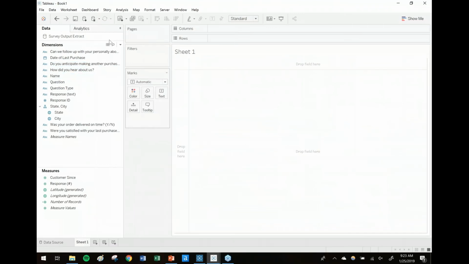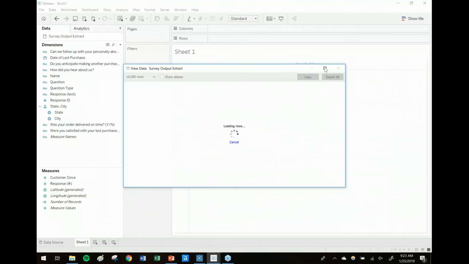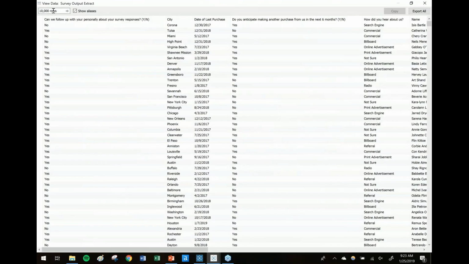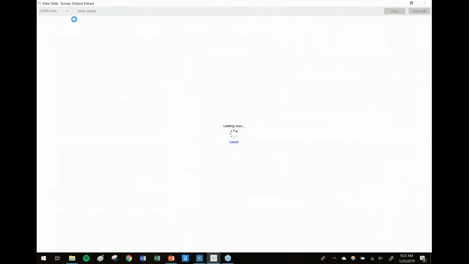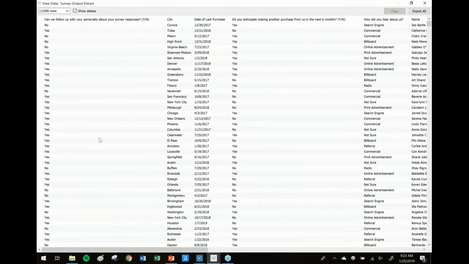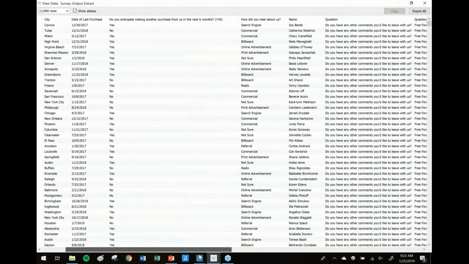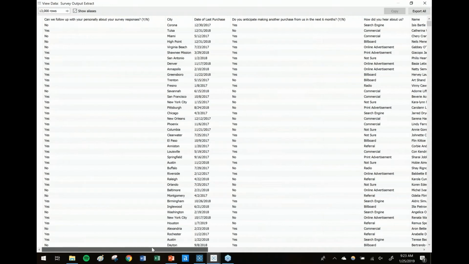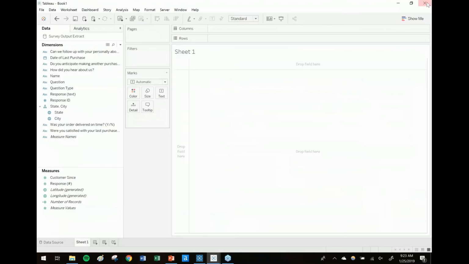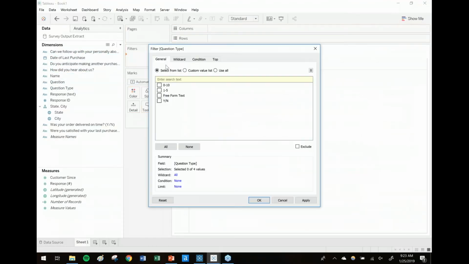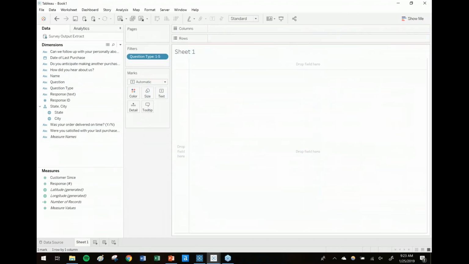So here's what my data looks like now. What's happened is originally I had 1,000 rows of data. And what you're going to see now is that I have 13,000 rows of data. So what we've done is we've taken the questions and pivoted it so that a single respondent has 13 rows now, okay? So what I'm going to do is I'm going to filter my question type field down to just the 1 through 5 questions, okay?